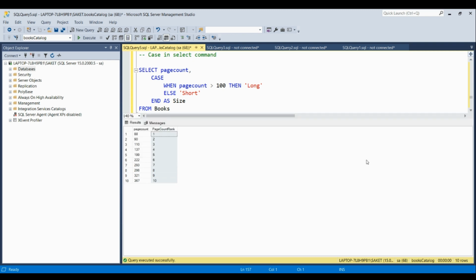Now we will see how to use case in the select command. So here what we are writing: select the column name, that is page count, and there we are writing the case. So the case is when page count is more than 100, we will write long, and when page count is less than or equal to 100, we will write short. And then we are writing end as, and this is the name of the column that will be created, from books table. So this much is the syntax for the case.